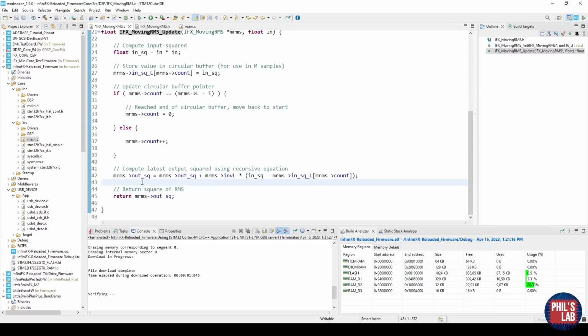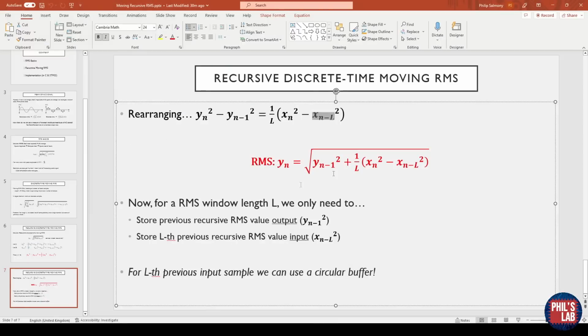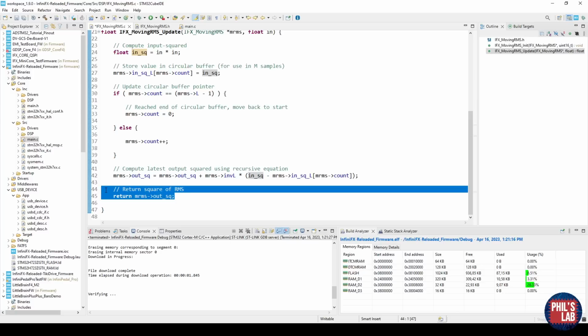After that, we implement the actual equation. Our current output sample squared is the previous output sample plus 1 over L times the current input sample squared, minus the Lth previous input sample squared. Exactly what we have in this equation. Then we return the square of the RMS, and that's as straightforward as it is, and you can see it's very, very efficient to compute.